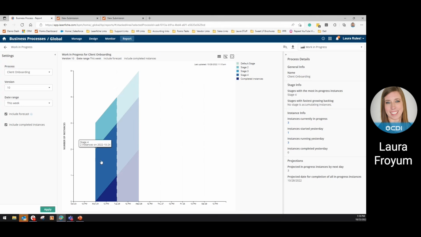So you can click on any of these items within the graph. You can easily drill down into it. So number of instances in stage 4, we can see that there are 2 instances in October that were completed.